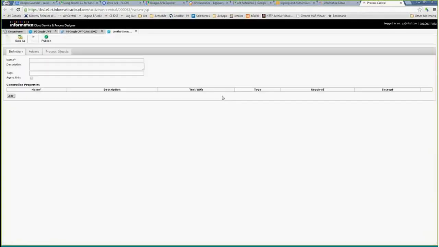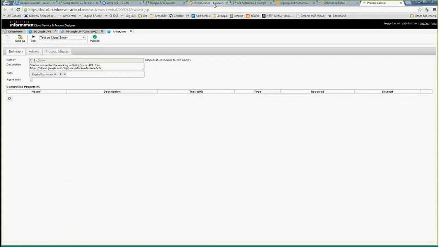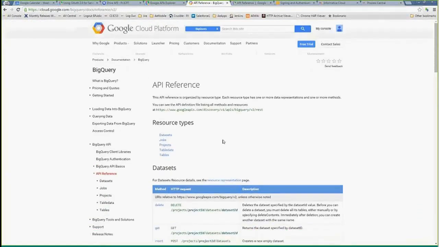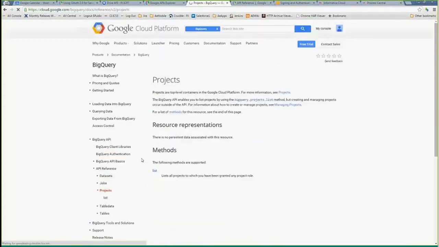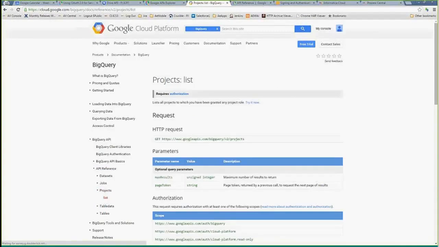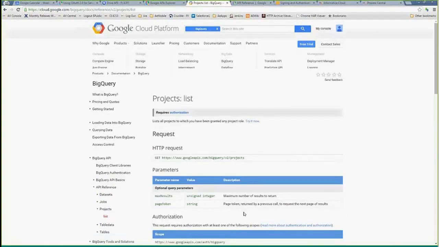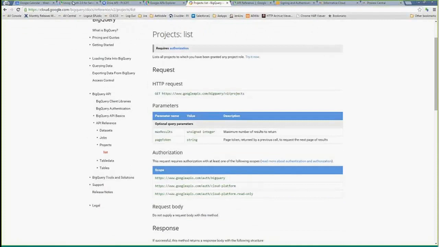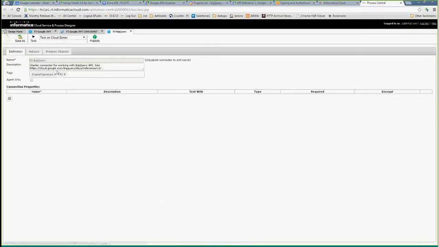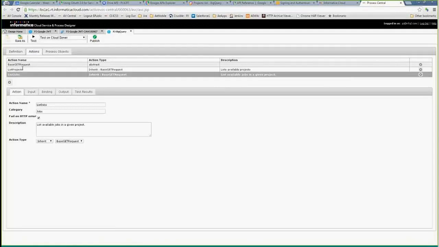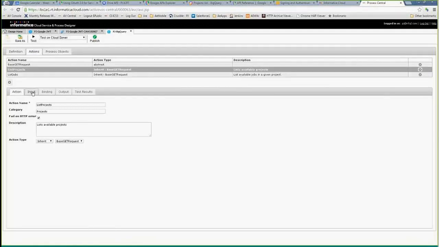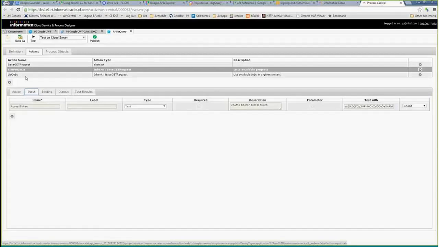One of the examples here is BigQuery, and you can find all the documentation here. I'm thinking I'm doing a list of projects. So under the projects category, you can list available projects like that. So you can list all the projects. In this service connector, if I look at BigQuery, all it's doing is some actions, list projects and list jobs. The list projects action has an input. It just wants to know it has the access token.